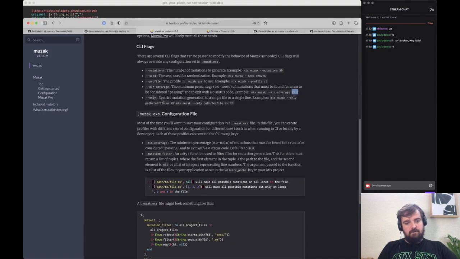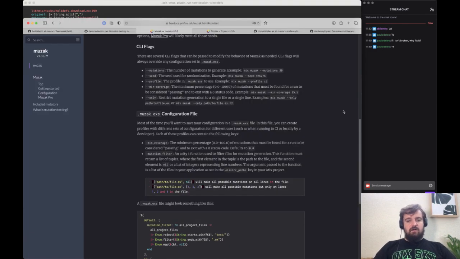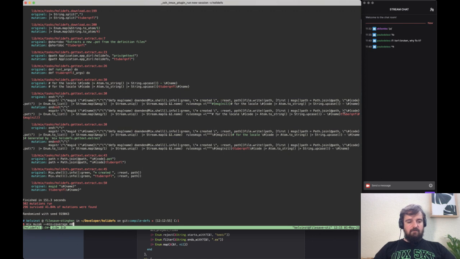Pretty cool. Oh right, so this is the option I said. Only, you restrict the mutation generator to a single file. For example, you have this user file that you actually want to test if it is well tested or not. You can say, hey, test only this file, and it will generate mutations only for that file. So it will not take forever to run, hopefully. So yeah, I liked it.